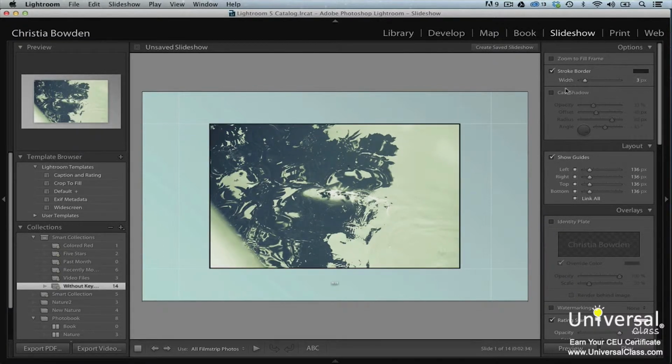To add a shadow, put a check mark beside Cast Shadow. You can set the opacity of the shadow, determine the offset, or how far the shadow is offset from the image, the angle, and the radius. The radius setting determines the softness of the edges of the shadow. Experiment with each of these options to create the shadow that you want.